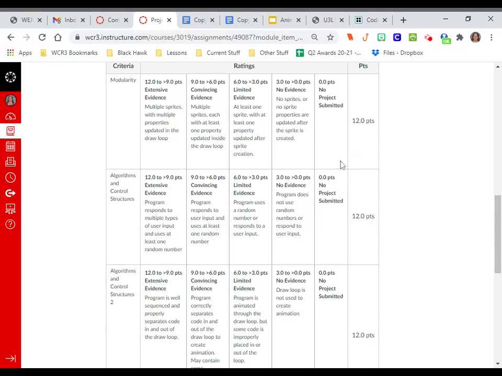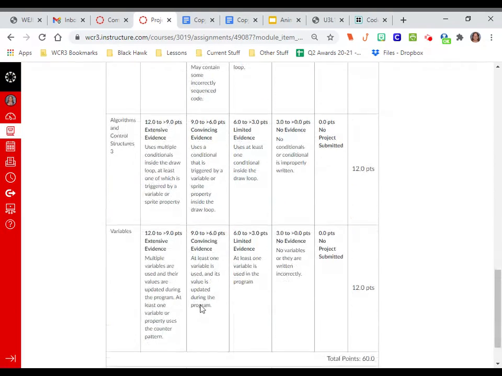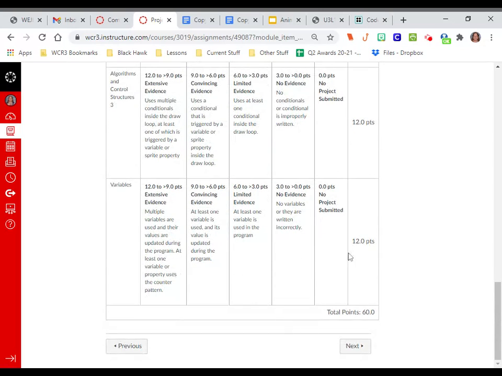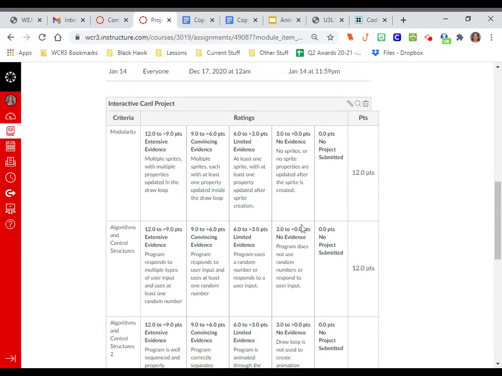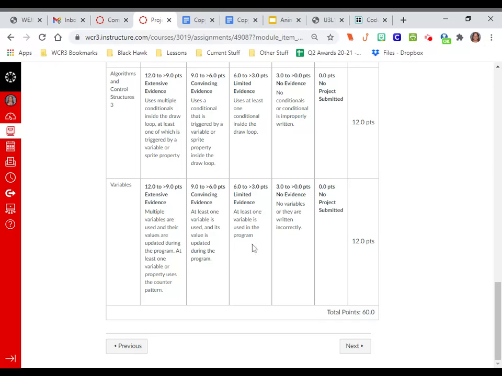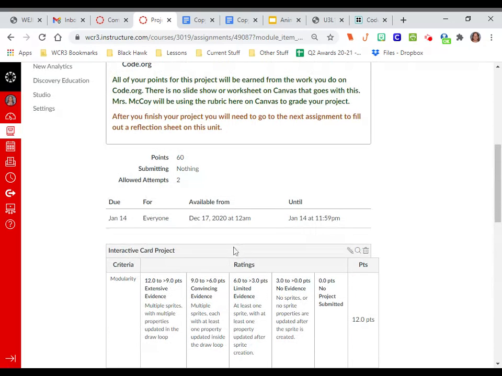Now, before you do that, you may want to take a look at the rubric to make sure that your interactive card has all of these things. This is how I'm going to score it. There will be no worksheet on Canvas to turn in. All of your grade is going to come from your work on code.org. You do need to turn in those 2 sheets though, because if you do not turn these sheets in, then I am not going to consider your work done until these are turned in and it's marked done on Canvas.